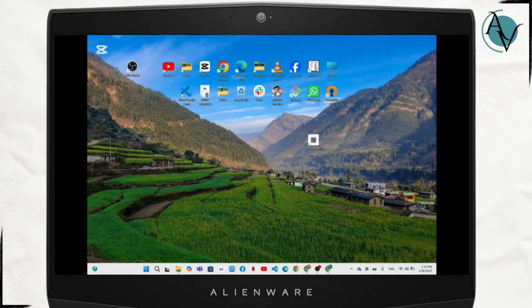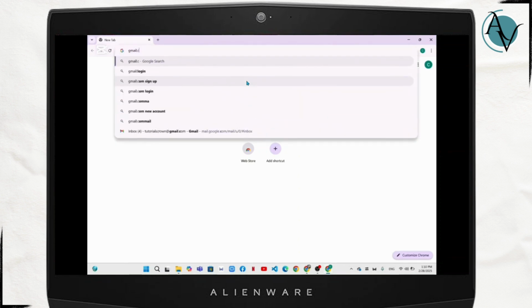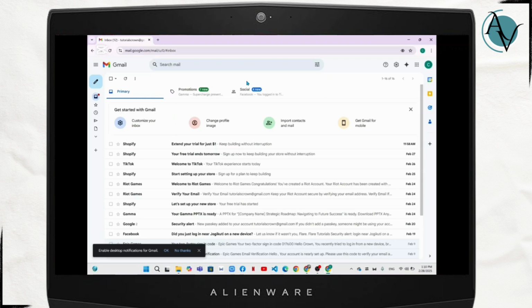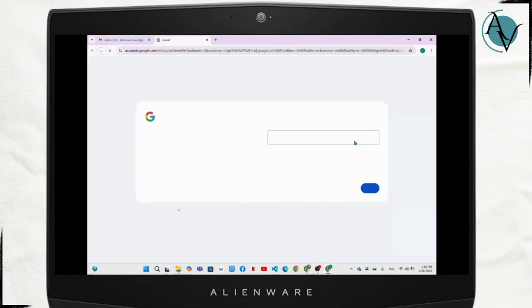So let's get started. At first you will have to open a browser on your system. So simply I'm opening the Chrome browser, and from here you will have to type gmail.com. After opening gmail.com, you will have to click on your profile section just at the top right corner of your screen. So simply click on this profile section, and from here you will get options like add account. So simply click on this add account option.